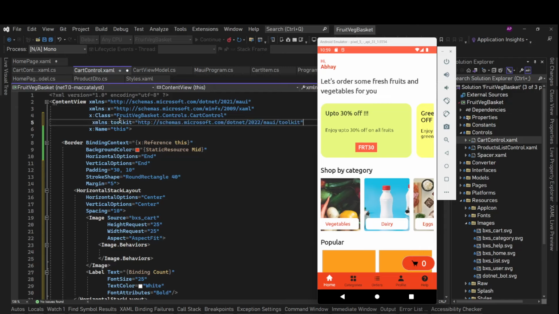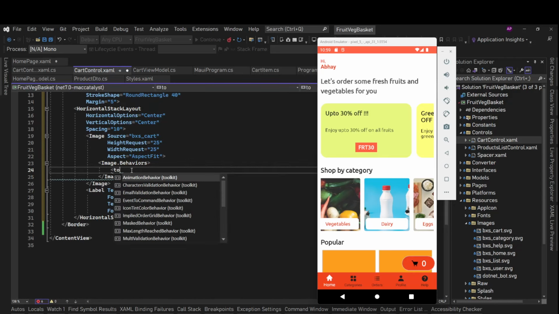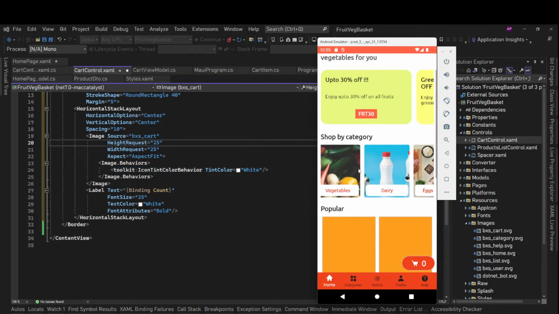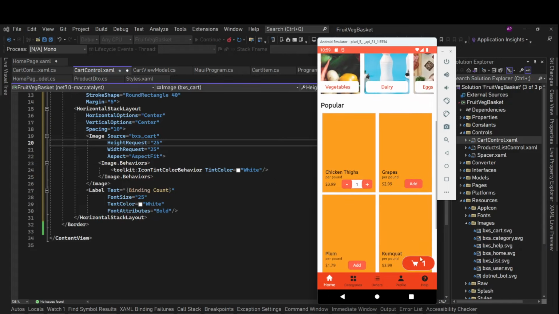Okay, so I have this. We added this namespace for the community toolkit, and then we can use here the tint color behavior, icon tint color behavior. And in this, we need to provide the tint color which we are going to use white, which is this one. Nice. And now we can see the item is getting updated.